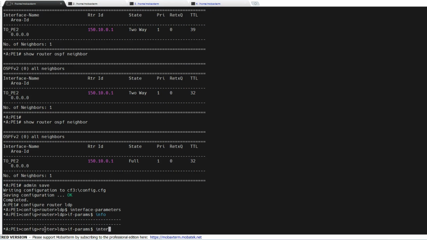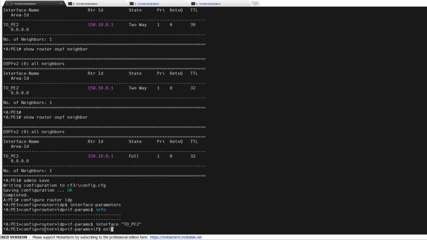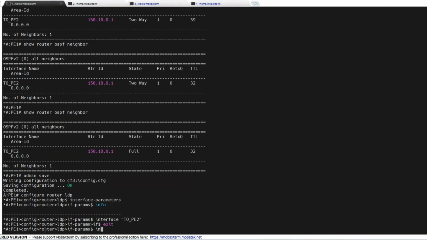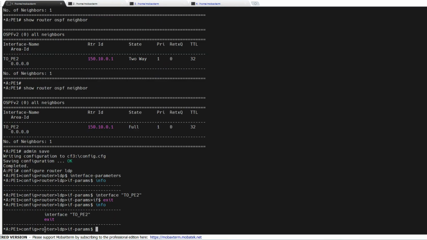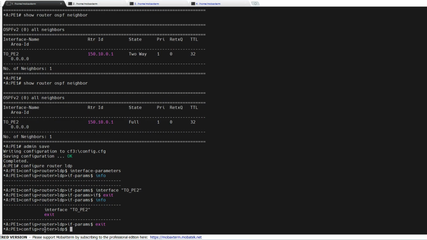So we issue the interface to_PE2. Exit, info, exit. Now you have to remember LDP, the default state for LDP is shut down. So every time you configure LDP or an interface, you need to unshut it. You need to always remember to unshut it. It can easily catch you out if you don't.